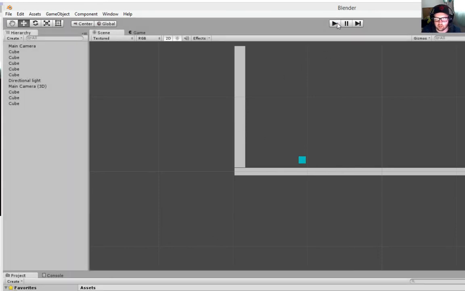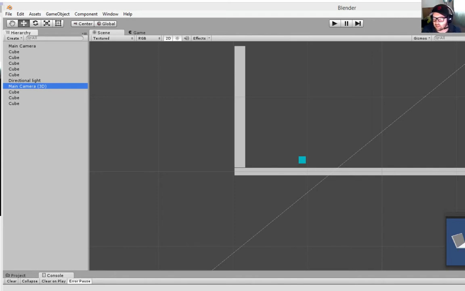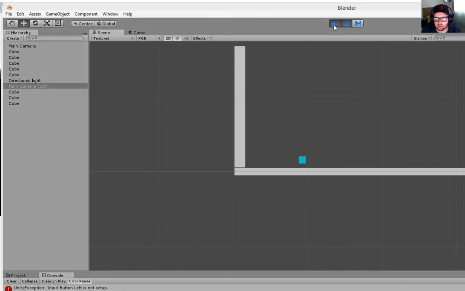Oh, okay. I think I know why. Yeah, okay. Two audio listeners, because I have two cameras. Duh. So let's just disable that one. Hopefully that'll fix it. Oh, yeah, and of course, I haven't set up my project settings. So I have to go back in here. Just make these last two left and right.